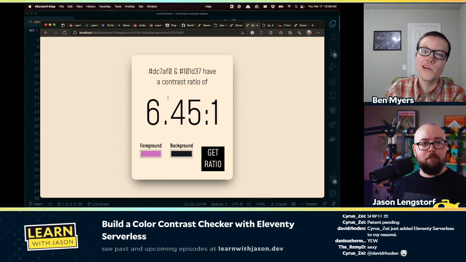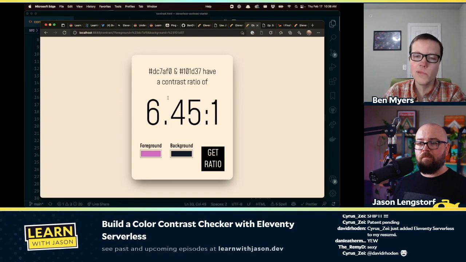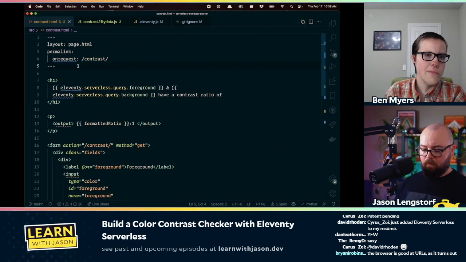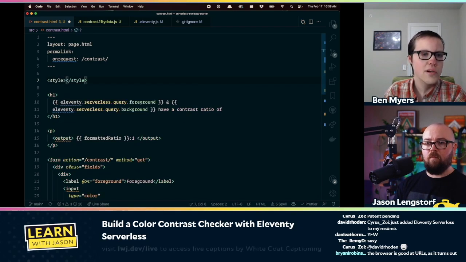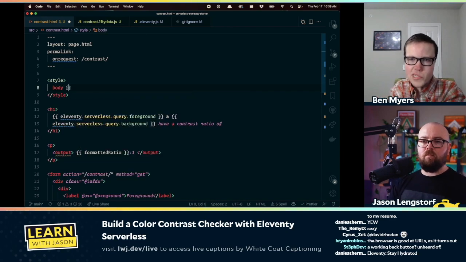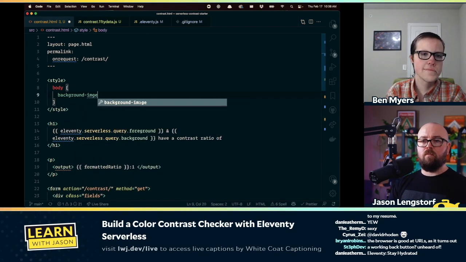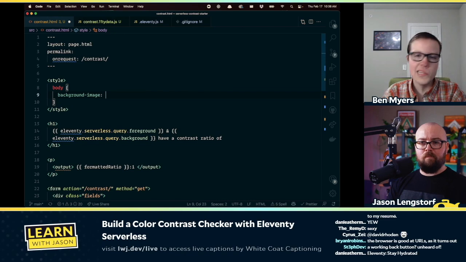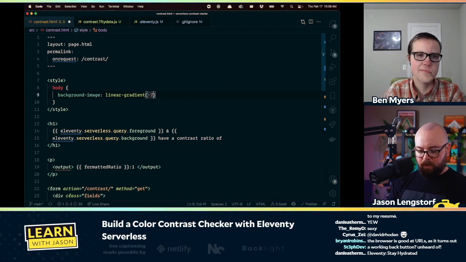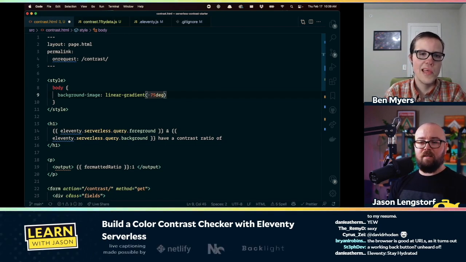So let's make this even better. I want to make a pretty demo. We've got enough time. In your contrast.html template, let's open up a style tag. It doesn't really matter where you put this, so put it wherever you prefer. In here, we're going to target the body, and we're going to give it a background image. This is going to be a linear gradient, and I prefer minus 75 degrees.